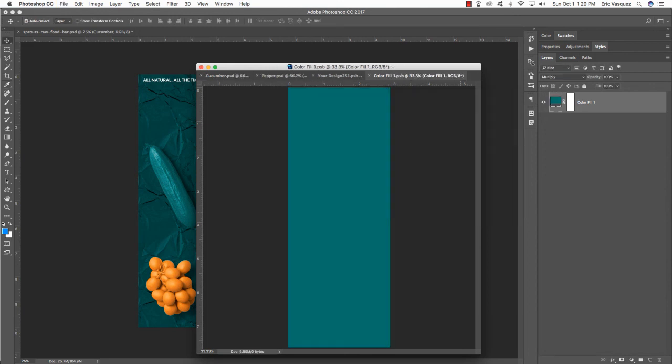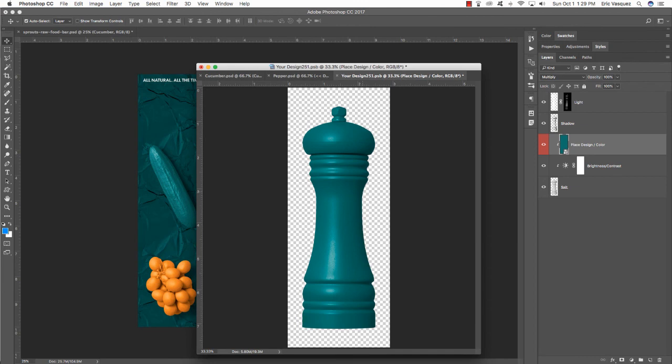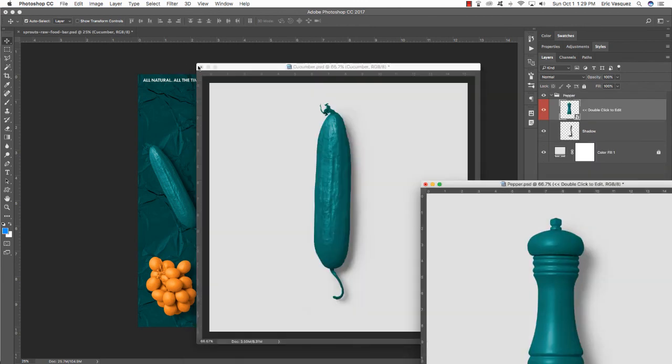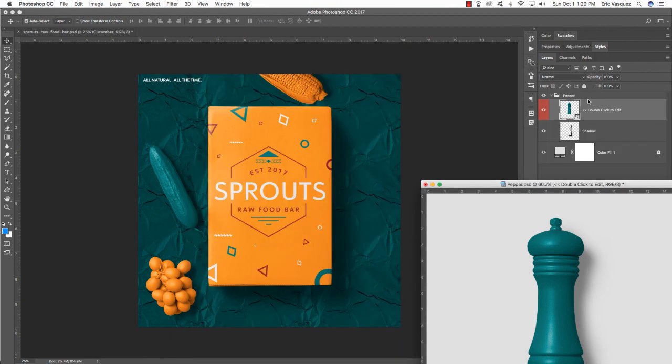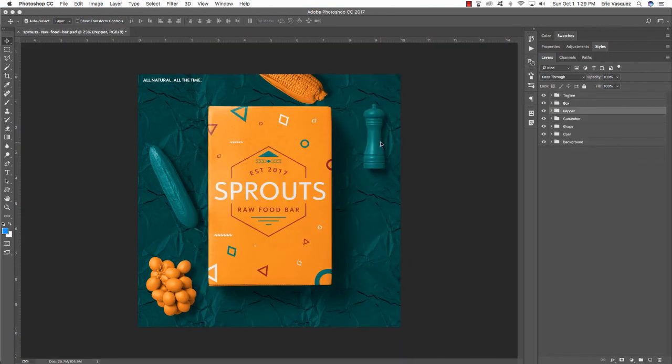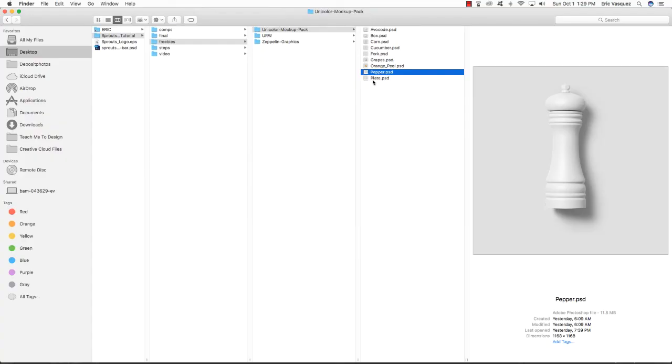And these are some really beautiful mock-ups that you guys can use. You can do a lot with these and really customize them however you like. I'm going to close out of that, grab this pepper shaker and drag it in here into my file. Okay, and let's go ahead and maybe now bring in our plate.